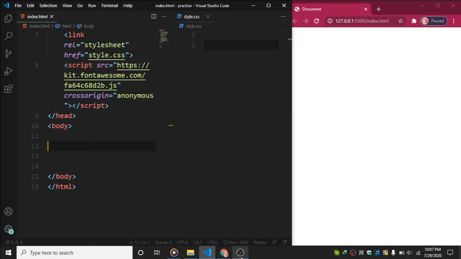Hey guys, in this video I'm going to show you CSS table decorations. So without further delay, let's get started. First, make a table. Here I'm making a table.